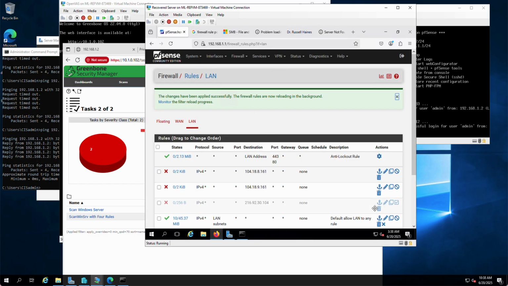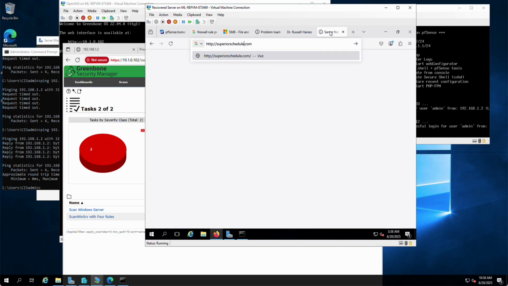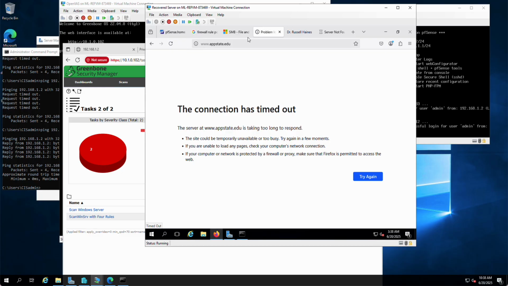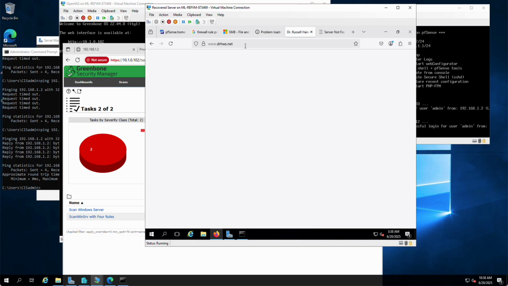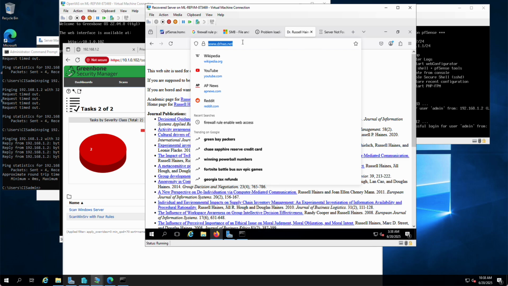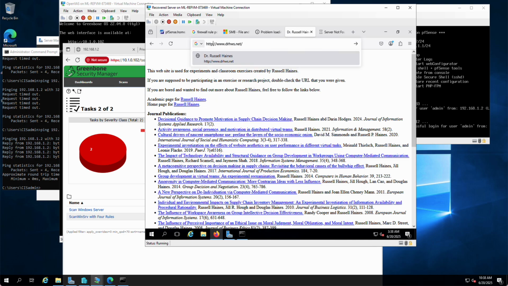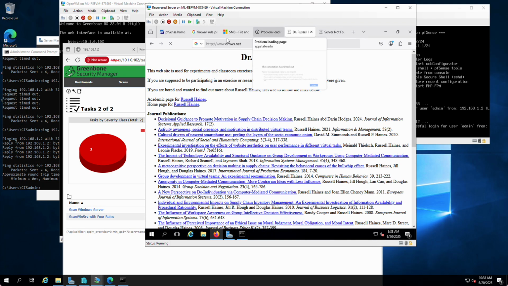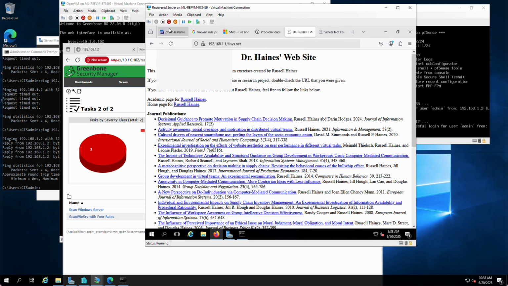Let me fix this. Let me re-enable this rule. What's this check mark? And apply changes. And then we're going to do it. Thank goodness, SuperiorSchedule.com. Should get a nice block there. This one should also give me a nice block. It actually shouldn't be in an HTTP. Oh, it is HTTPS. Actually redirects to HTTP. Okay, this is looking better. So that's what it's supposed to do, these little blocks.